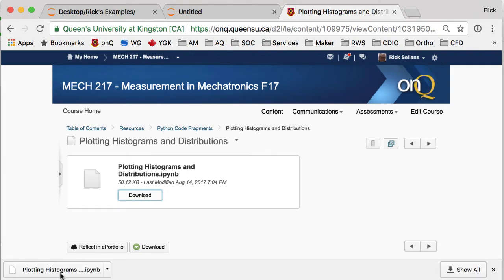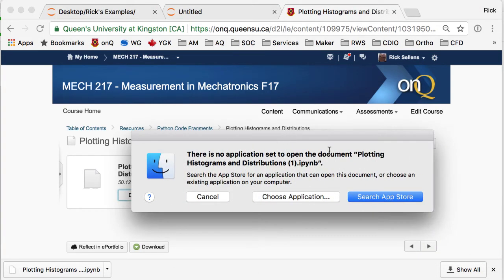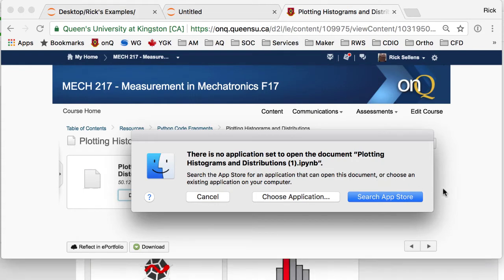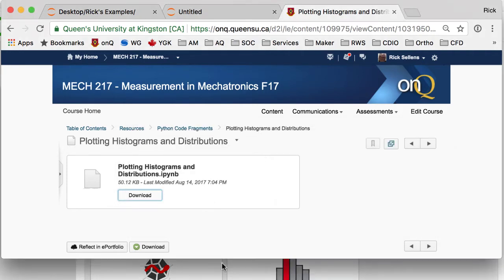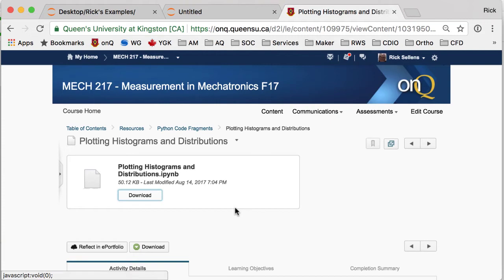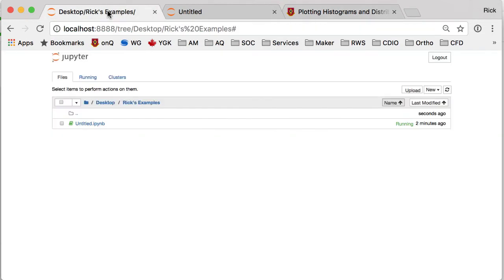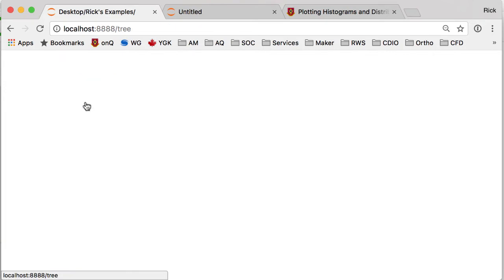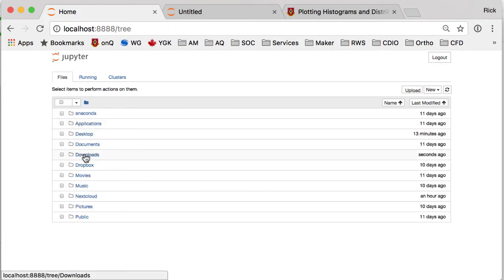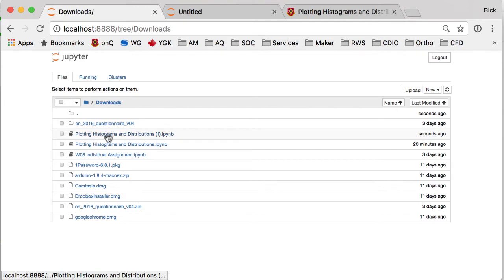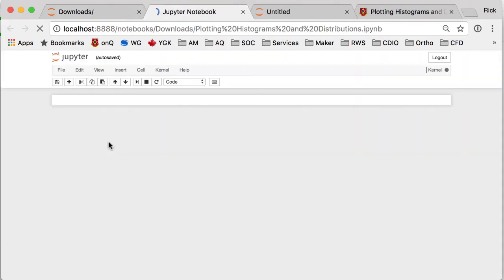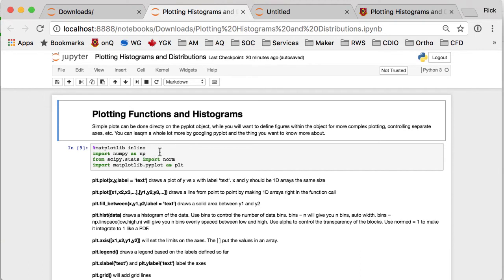And when it downloads, I could try opening it, but it's told me there's no application that will let me do anything with that. And you'll run into the same problem in Windows. So I'm going to cancel that, and I'll see if I can find something to do with it. Where did it go? Probably went to my downloads folder. So if I look at home, downloads, sure enough, there it is. I can open that up and see what's in it.